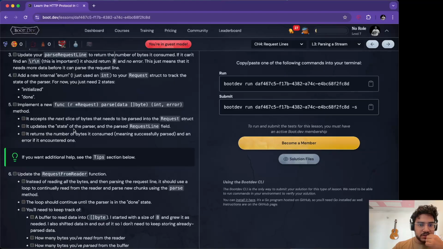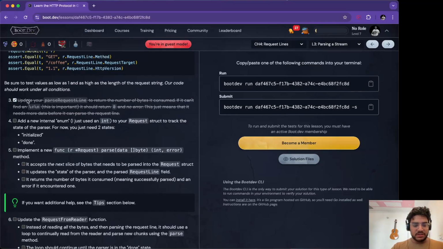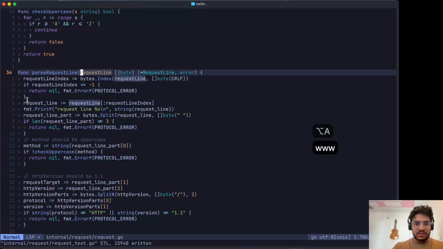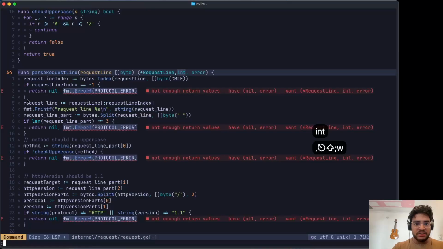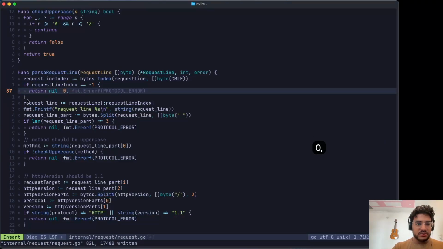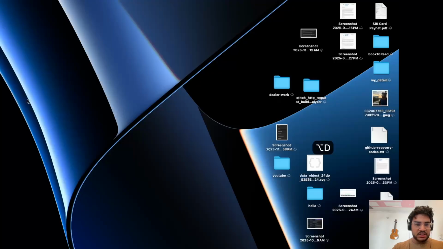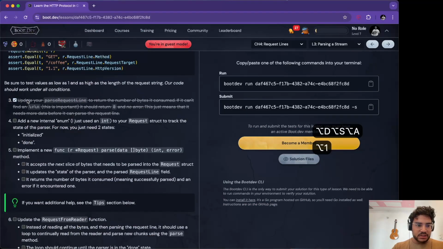Implement a function, the request parser method. It accepts the slice. So let's complete this one. First of all, I need to convert this. I'm returning the error as well. I think I need to send an int as well, and return the request line, 0, 0, and I should not return the error. I think this is what he is saying: if you can't find it, it should return 0 and no error. This just means that it needs more data before it can parse the request line.